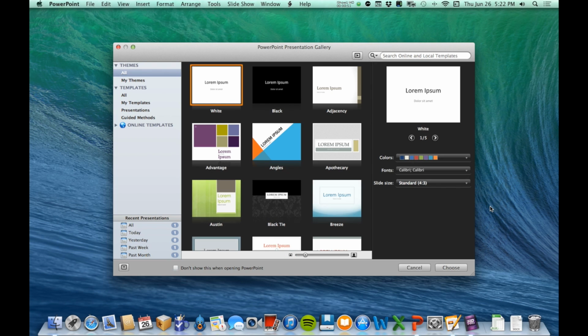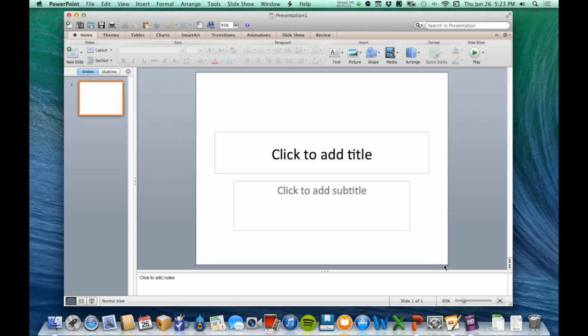You'll notice that the initial view that I get is very similar to what we've been seeing in Word and Excel. I do have different themes and templates. We're going to talk more about themes going forward, but for now we're just going to go ahead and choose the basic white theme so we can look at the actual application interface. So I'm going to click Choose down here, and here is PowerPoint.